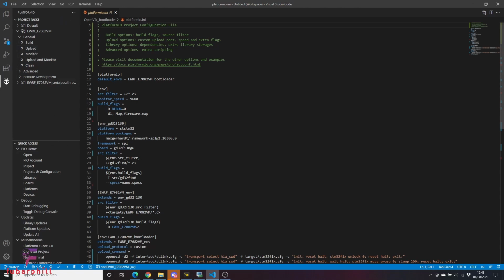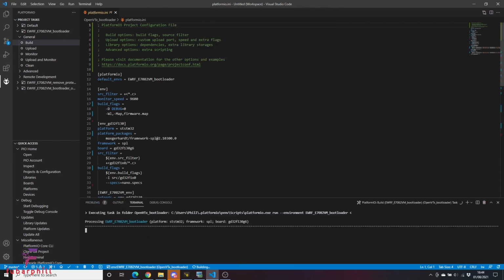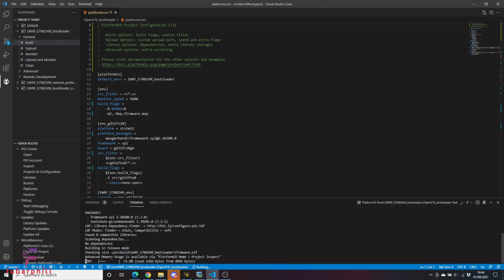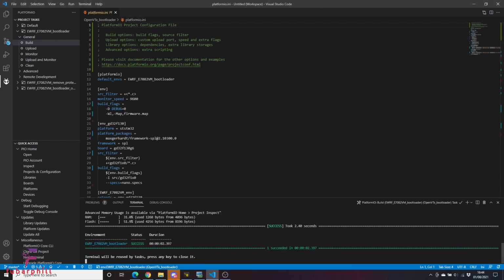I'm going to do the bootloader first and do the flashing using the pass-through method. So I'm going to go back to my bootloader and click the build button. And as you can see here down at the bottom, it just takes a few seconds and you have built the firmware. Once it's built, you're going to then upload it.